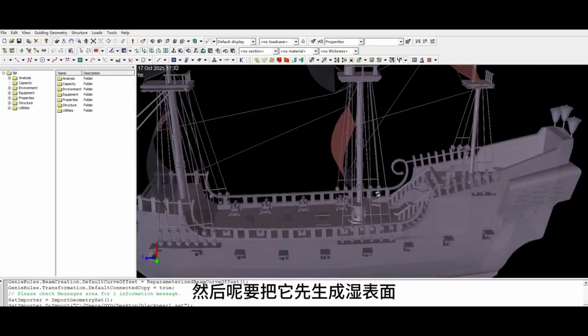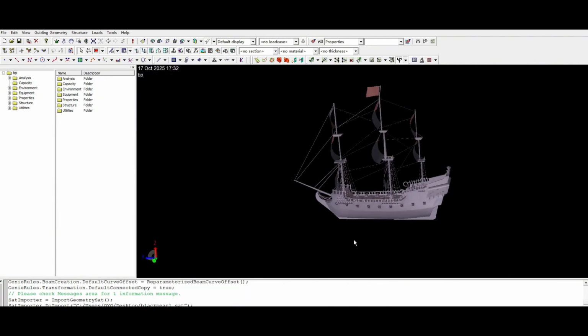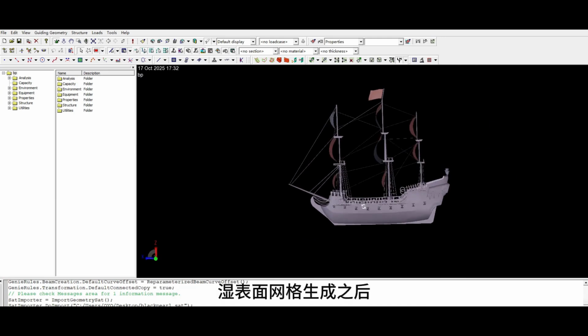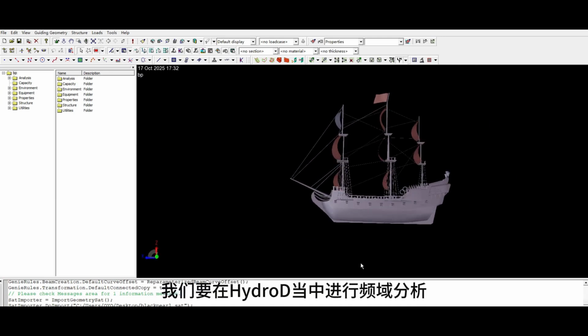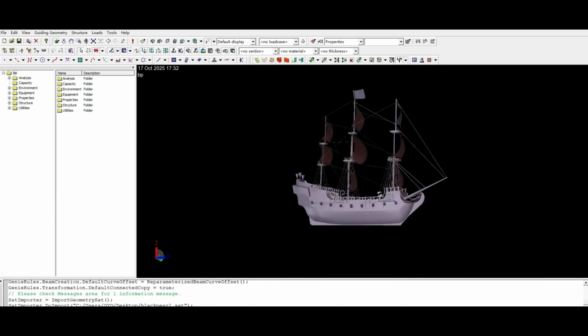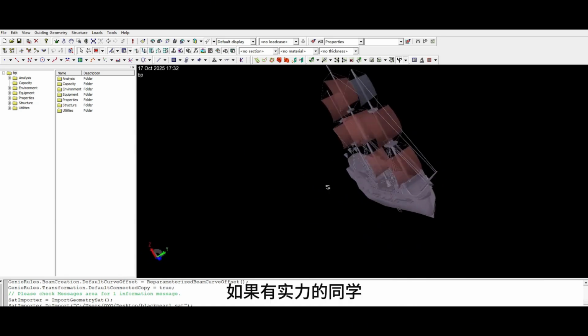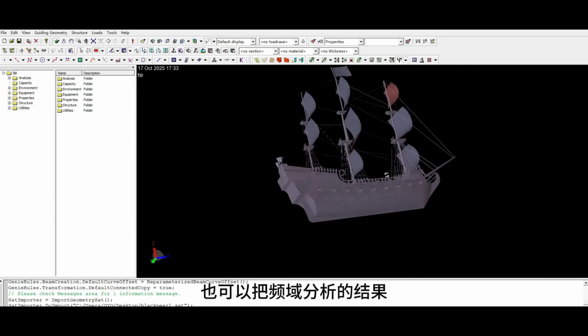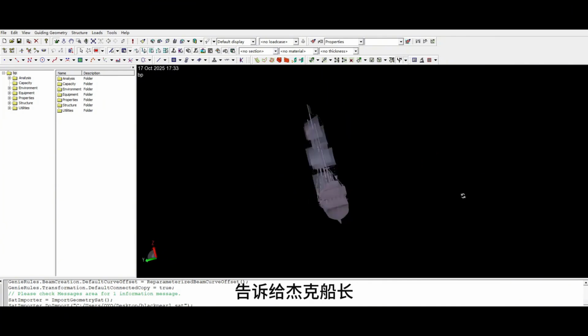Then, you need to first generate the wetted surface. After generating the surface mesh, we need to perform translation analysis in HydroD. If you have the capability, you can also share the results of the translation analysis with Captain Jack.